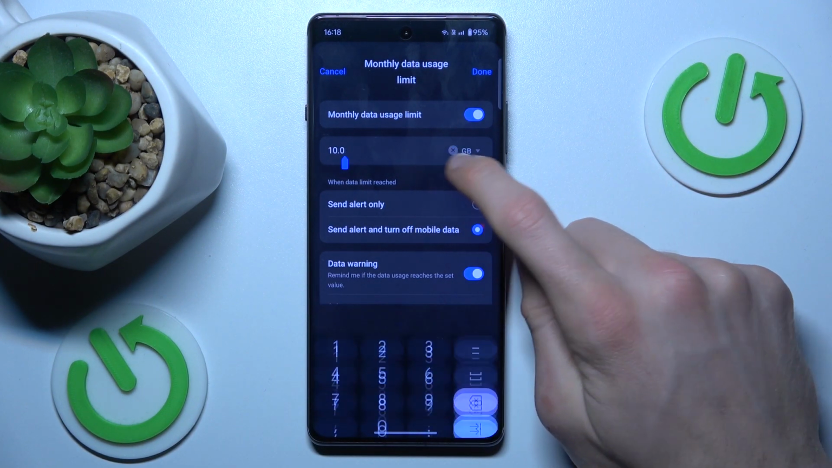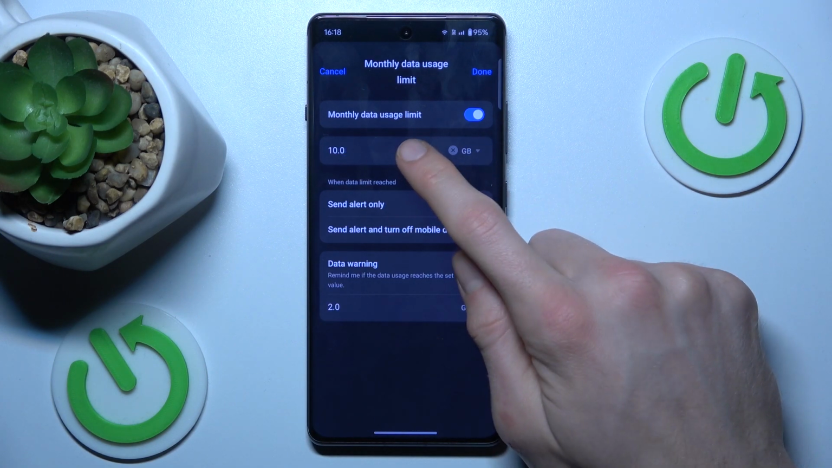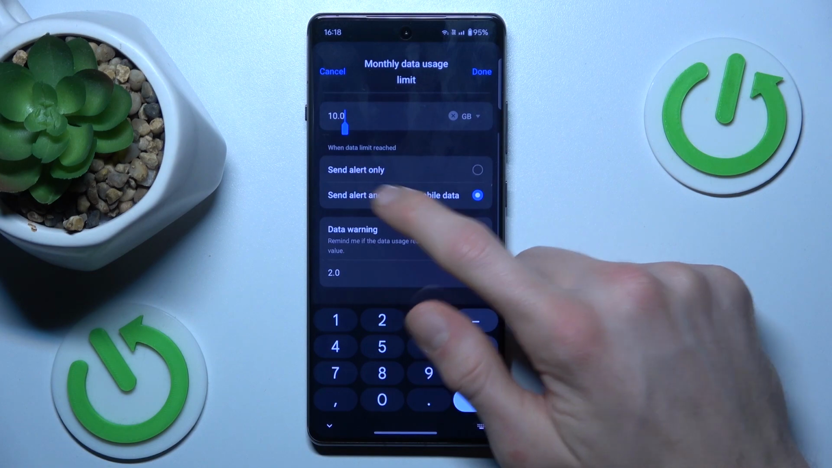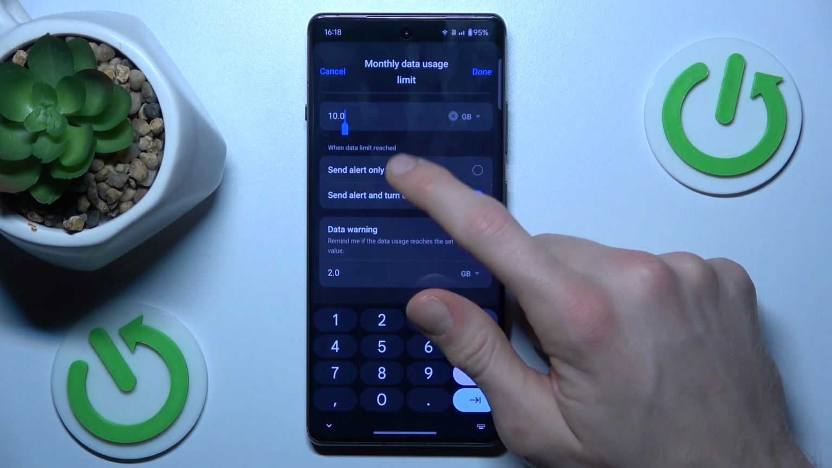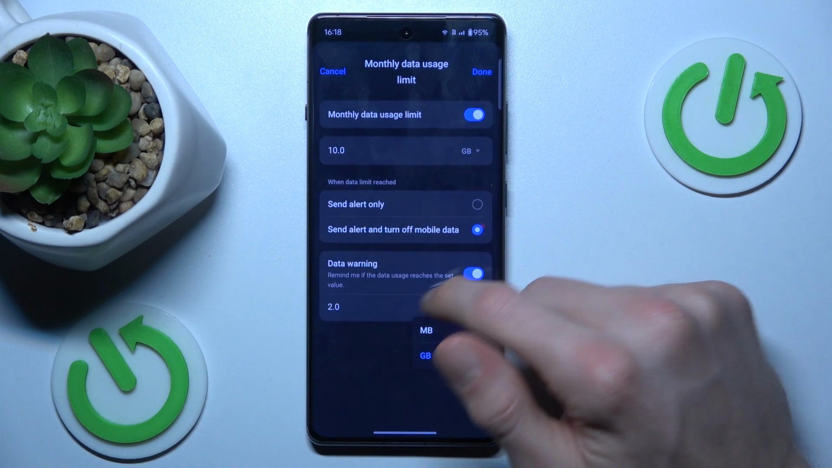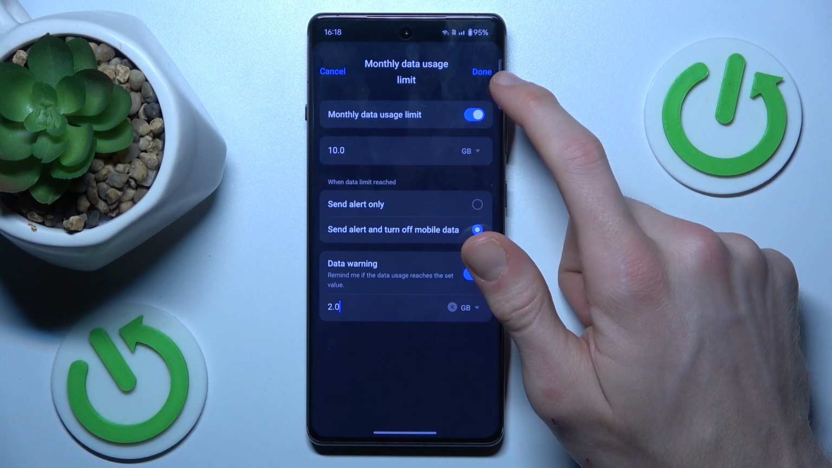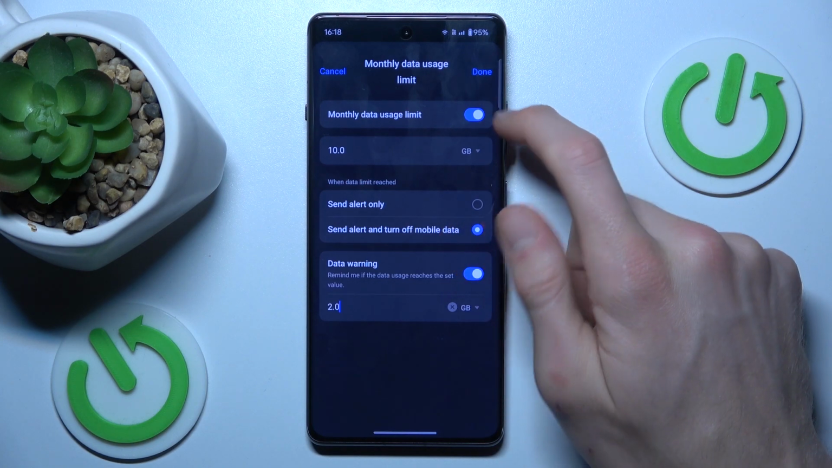And there, monthly data usage limit. By the switch we turn it on and we can set it in gigabytes or megabytes, and how many we want. There we have the same function when we use it, and we can turn on or turn off data warning when we have used maybe 2 gigabytes in this case. After we add all, we confirm all by Done.